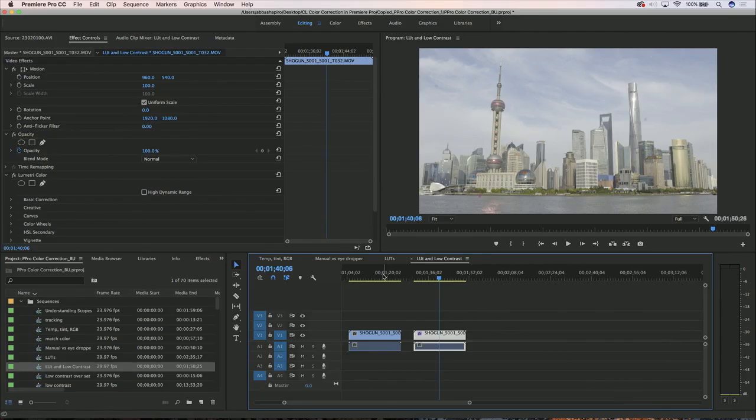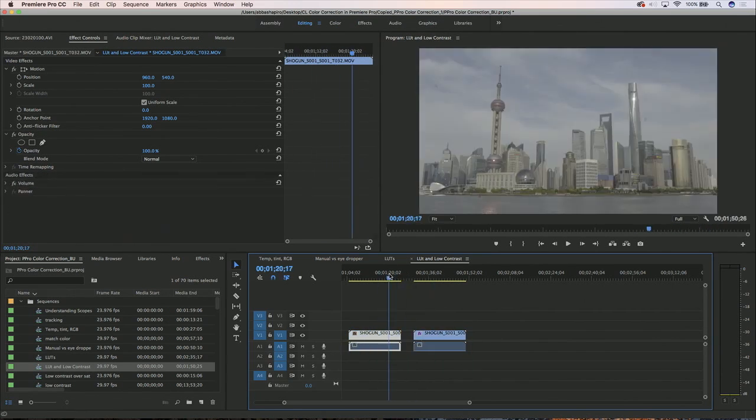So this was Shanghai, and this was shot flat. This was shot with Sony S-Log2. And I did this because I wanted to get more dynamic range between the blacks and the sky.